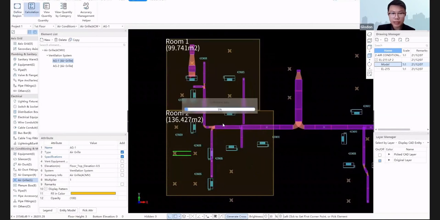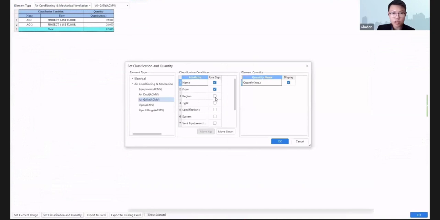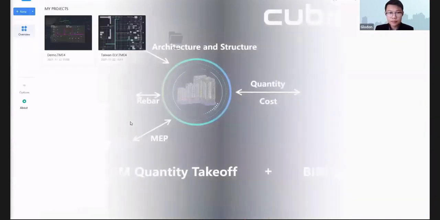Then we just calculate the model again, and we can go back to our report. And from here, we are going to customize or change what we want to view. So since we have switched on the region, you can see which quantities are under room 1, room 2, and those non-regions are the quantities that are not included in any region yet. So that concludes for TME.